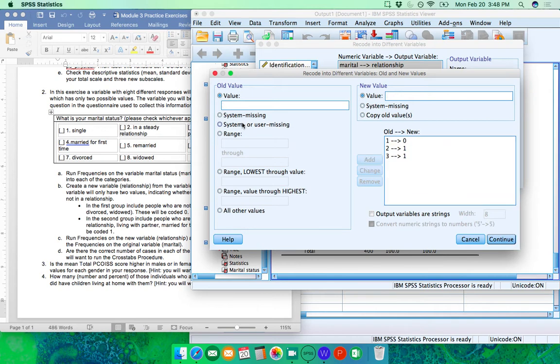Add. The fourth option is being married for the first time. That's 4 in the old variable. In our new variable, is being married in a relationship or not? In a relationship. So again, we'll code that as 1. Number 5 is being remarried. If you identify as being remarried, are you in a relationship or not? You're in a relationship, so you would be coded in our new variable as 1.